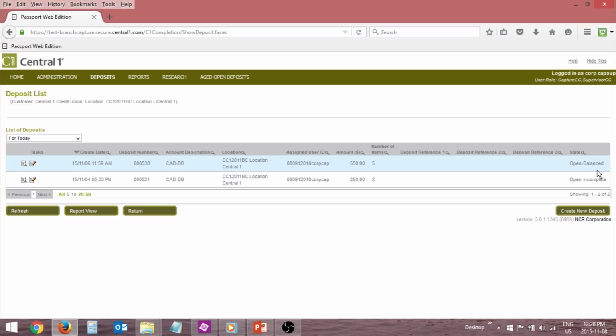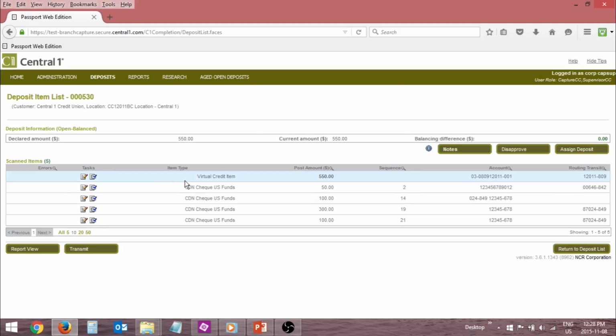From the deposit list, click the Edit icon to select an open balance deposit and make note of the deposit currency. Review the item types to ensure the items captured are of the correct currency for the deposit.